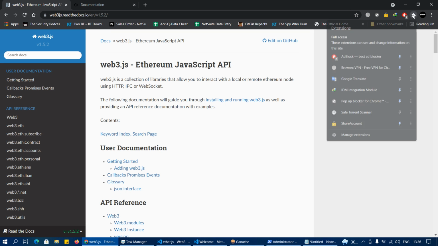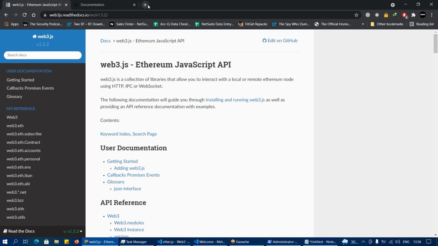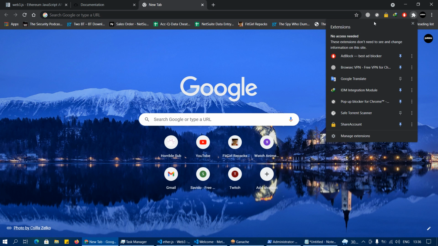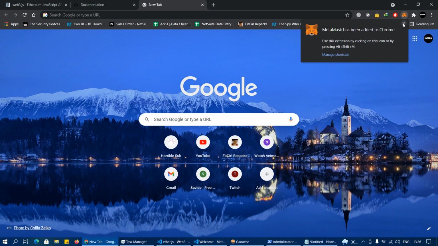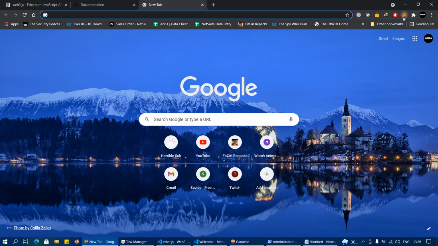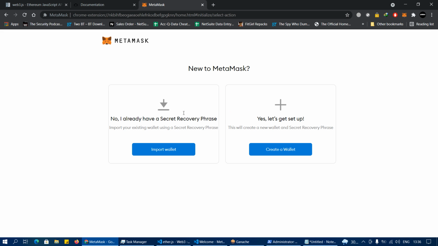Now, is it installed yet? Nope. Yep, it's here. Let's just pin it here. Now, as you can see, the fox face is moving. That means it's genuine MetaMask. Let's get started. Secret recovery phrase.